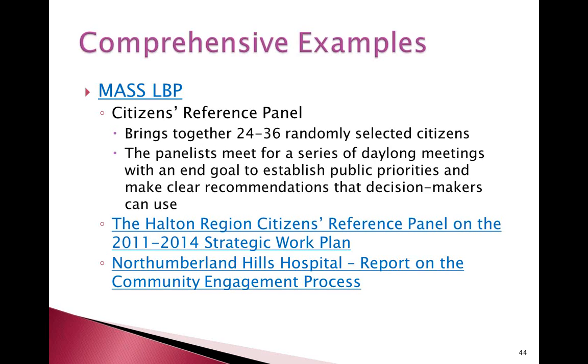Another interesting company, they're called Mass LPB. What they're doing is completing citizens reference panels. What it does is bring together 24 to 36 randomly selected citizens. But these citizens represent a bunch of different demographics, and they ensure that all the different demographics are represented.